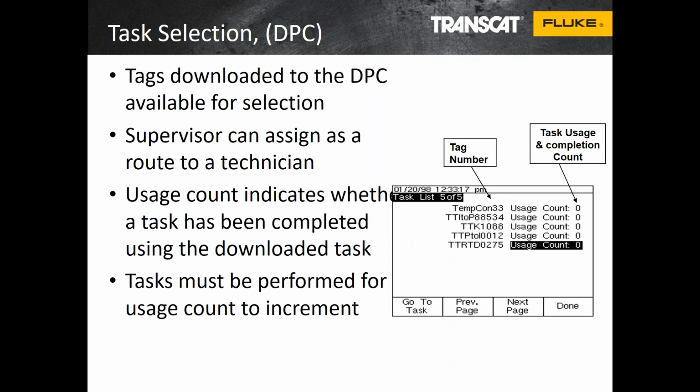Okay, so once the calibrations have been loaded from the software into the documenting process calibrator, there is a task list of tags in the calibrator itself. They're listed by tag number. And notice not only is the tag number shown, but also the usage count. So as the calibration is performed and completed, the usage count will increment from 0 to 1.